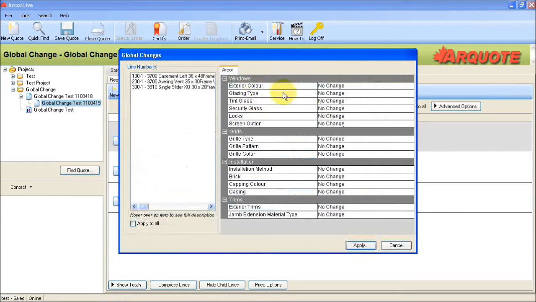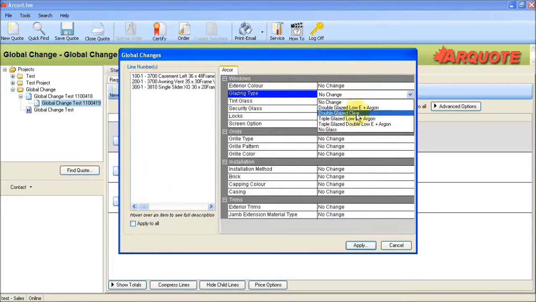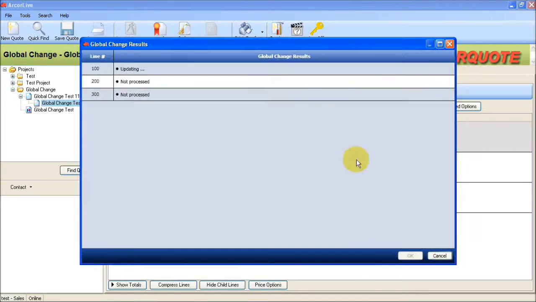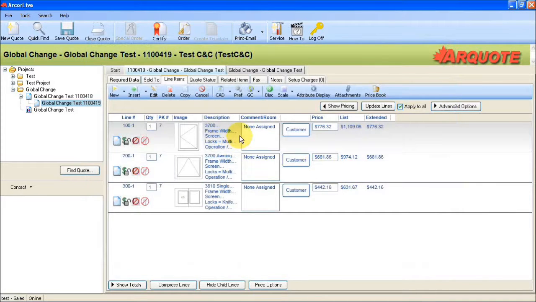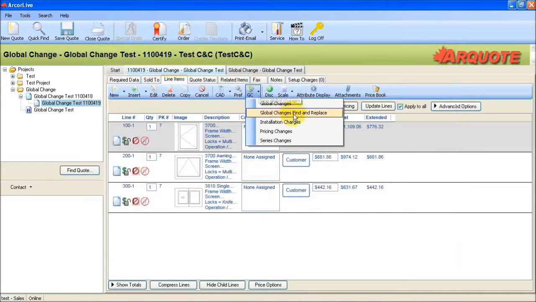So there are other options that you can do. For example, if you wanted to triple glaze your windows, you may do that. Again, same thing, hit apply, and it'll update all your settings, and now all our windows have triple glazing.